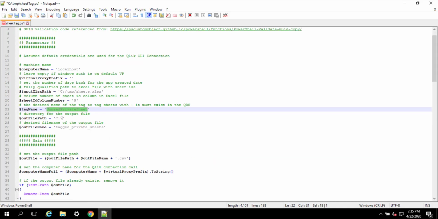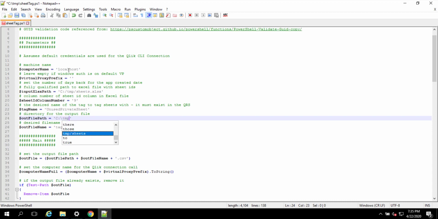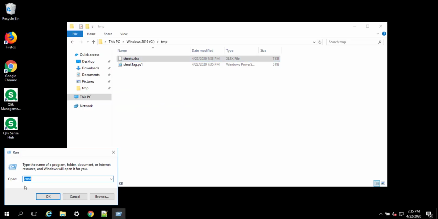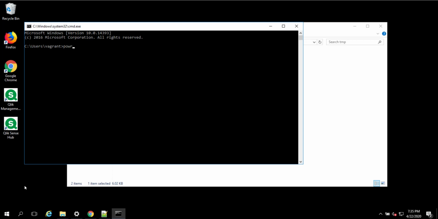Let's go ahead and adjust the out file path to our temp directory. This is just where some logging will go, and we should be good to go ahead and execute this script. So again, let's run command and go to PowerShell. You can go to PowerShell directly, but we're just going to go through the command prompt.